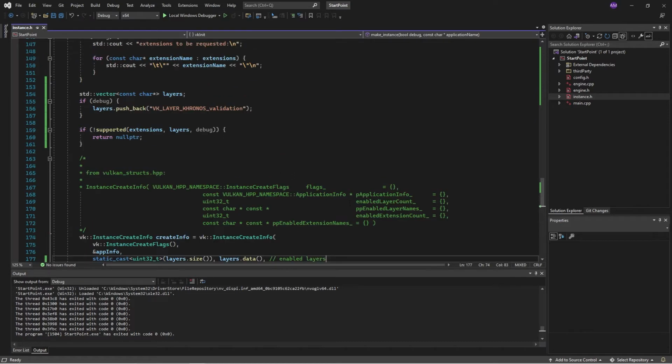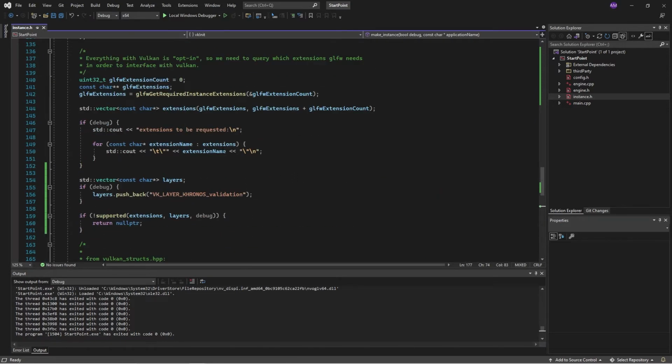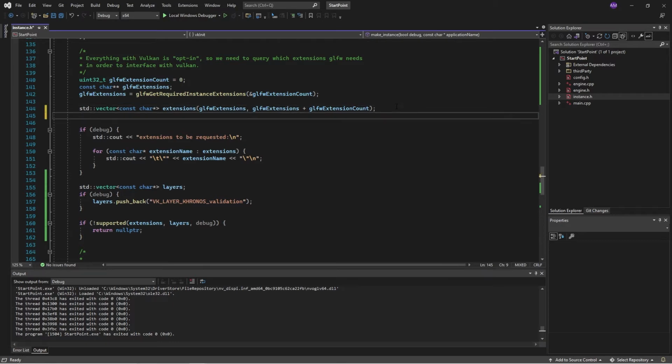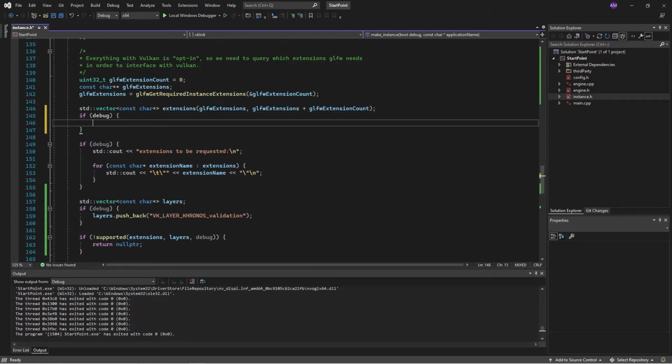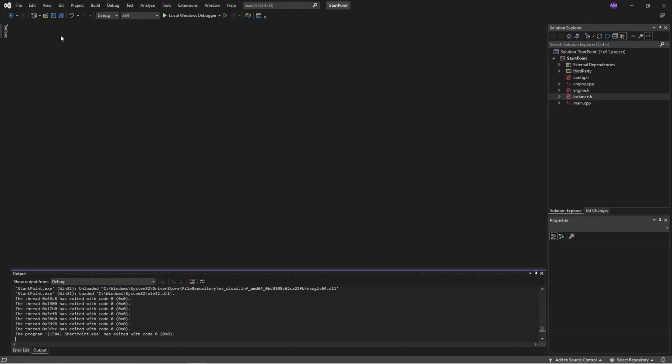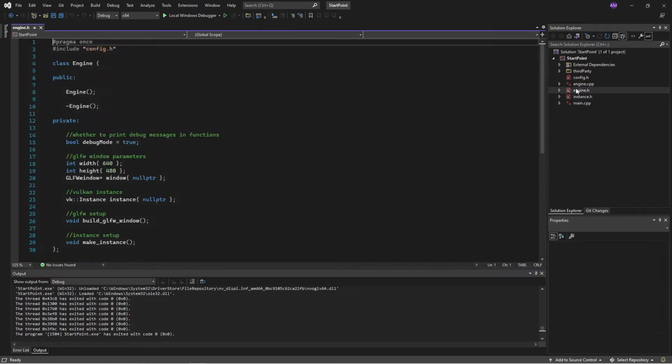Okay, so I'm going to do one more thing here, which is we have the extensions, and then we're going to say, if we're in debug mode, then we'll also request these extension debug utilities. Okay, so we're actually good for now. We're going to shift the rest of the code over to another section, but there's a few things I want to set up first. So we'll go back to our engine.